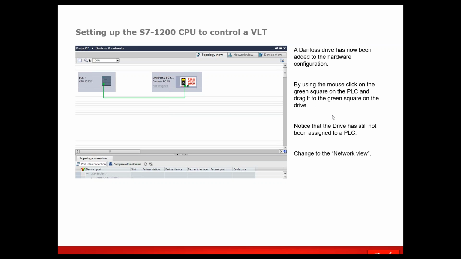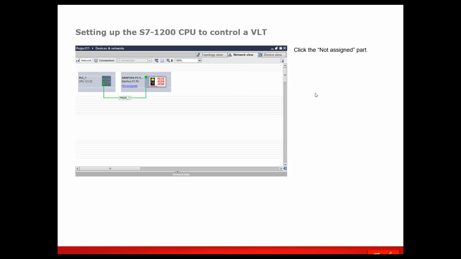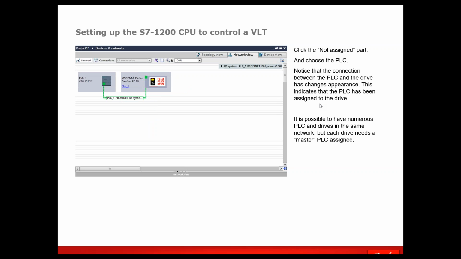So you'll change to the network view. And then at this point, the not assigned will be blue. It'll be a clickable link. So we'll click on it, and it will let us select the controller to assign it to, which will be the one that we're programming over here. So it had the PLC one through Profinet Interface. Once it's assigned, it will change the link here, and it won't be a solid green. It'll be a green with a white connection with the name of the interconnection assignment.